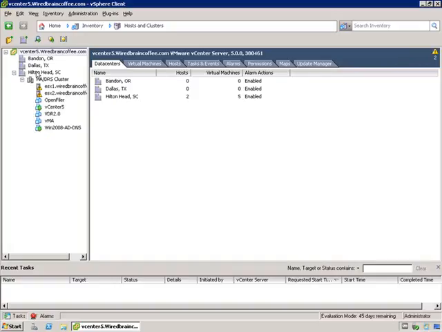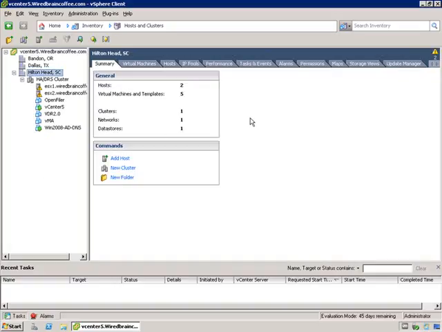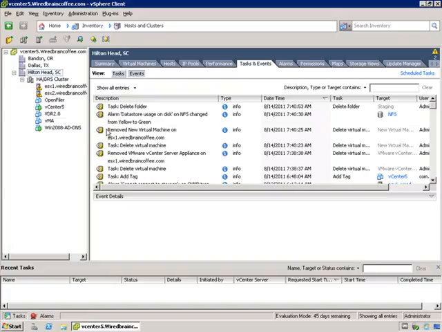So let's take it down to the data center level here, and let's start off by talking about tasks and events. As soon as you click on the Tasks and Events tab, you'll see that you have two subcomponents here.